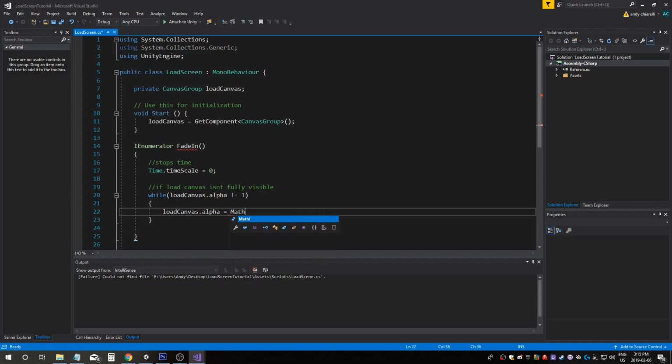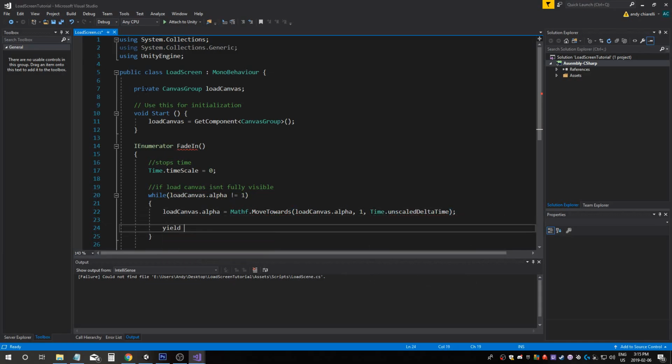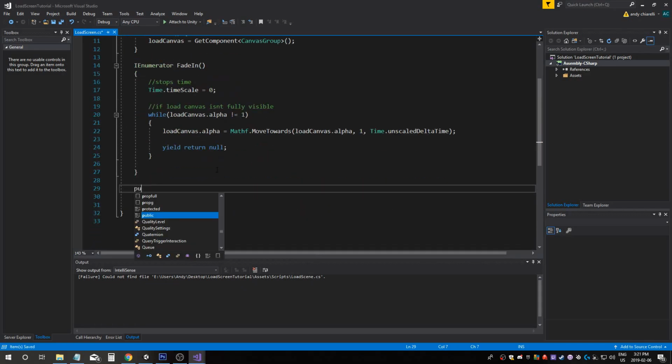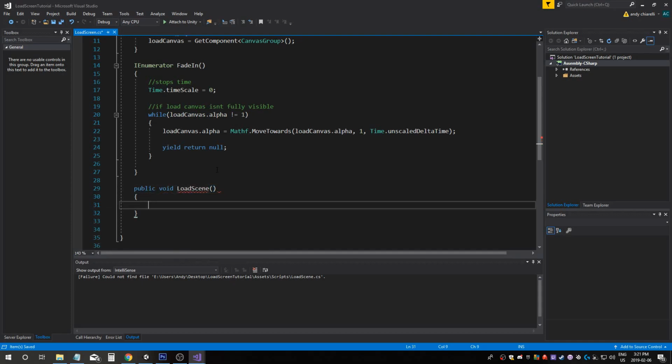loadCanvas.alpha equals Mathf.MoveTowards loadCanvas.alpha, 1, Time.unscaledDeltaTime. Unscaled delta time is very important since delta time relies on the time scale. And lastly, yield return null. We're now going to create our LoadScene function. The on-click events don't seem to work with IEnumerators. To start a coroutine, we type in StartCoroutine fadeIn.